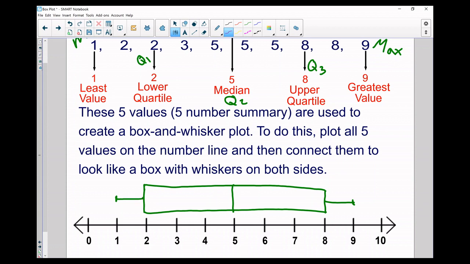So this is your min. This is your Q1. This is your median. This is your Q3. This is your max.